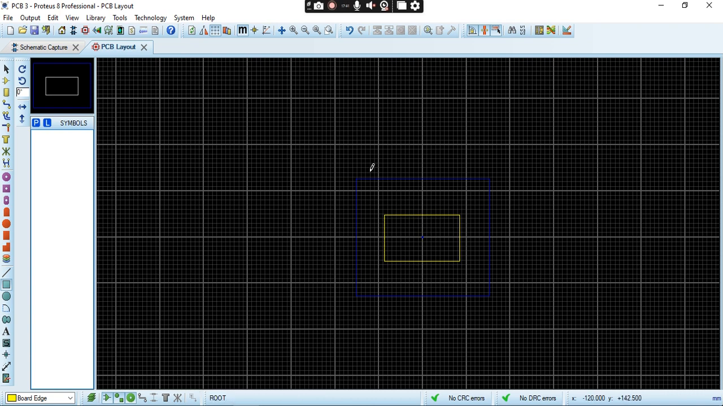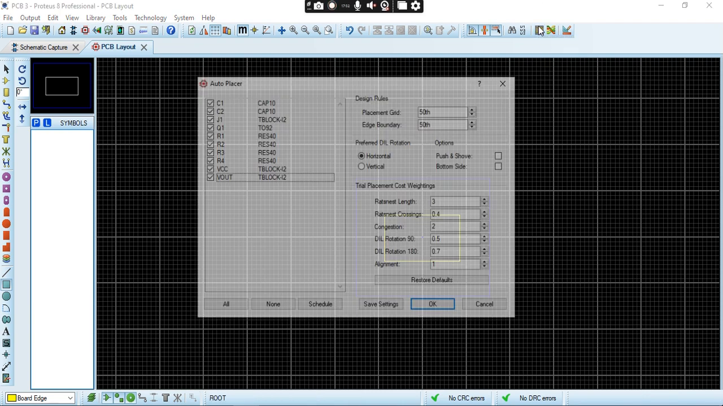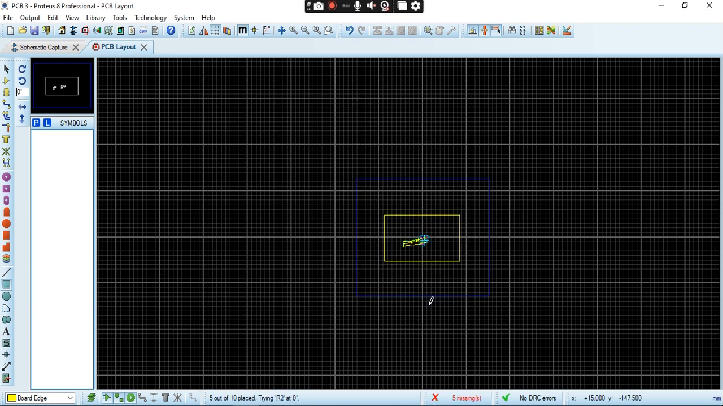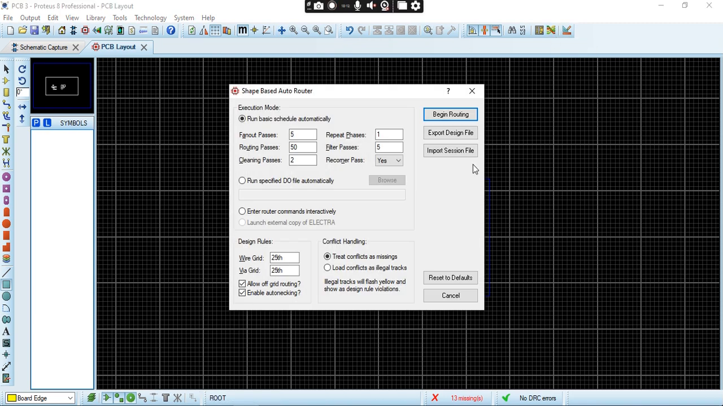Once that is done, I only did 2 things now. I did my auto placer. Auto placer is up here, this one. I just make sure everything is selected. Everything should be selected. Leave the rest as it is, and I said okay, like that. Now after doing that, next I did my auto router.